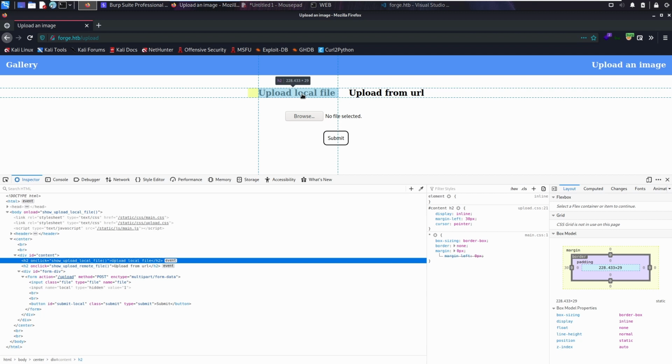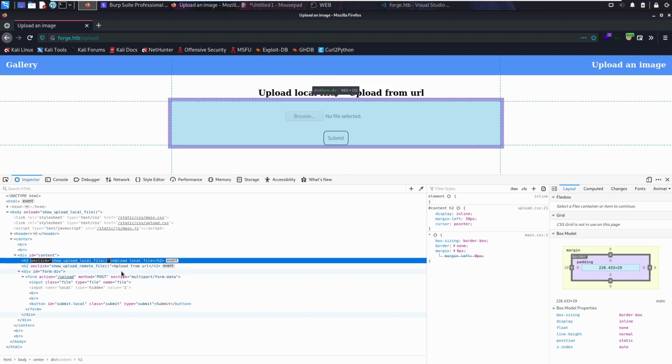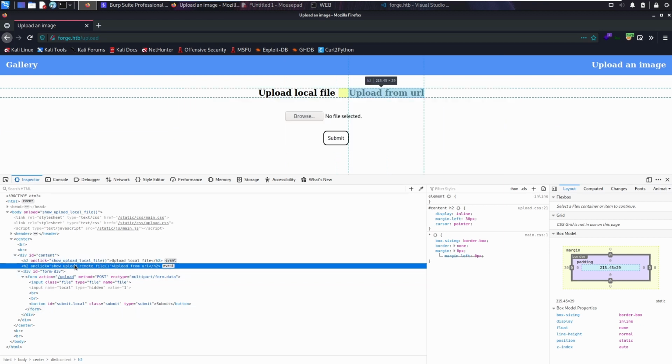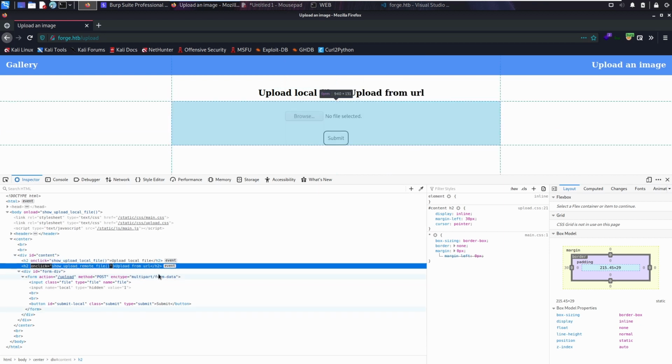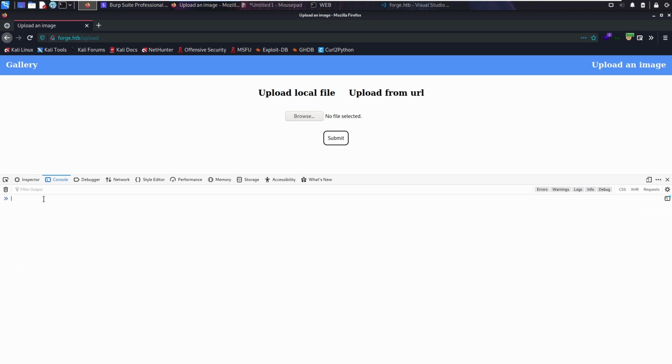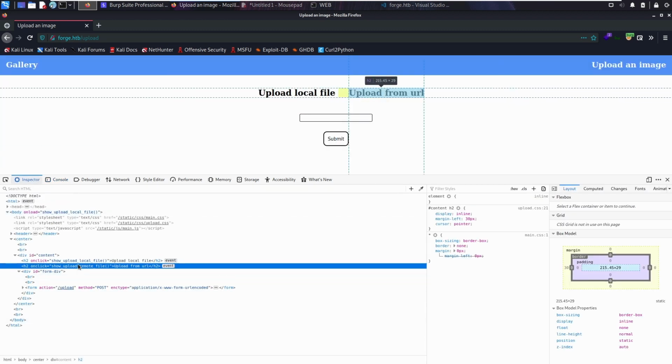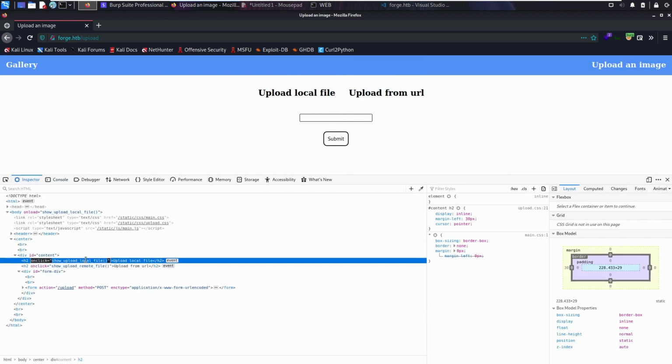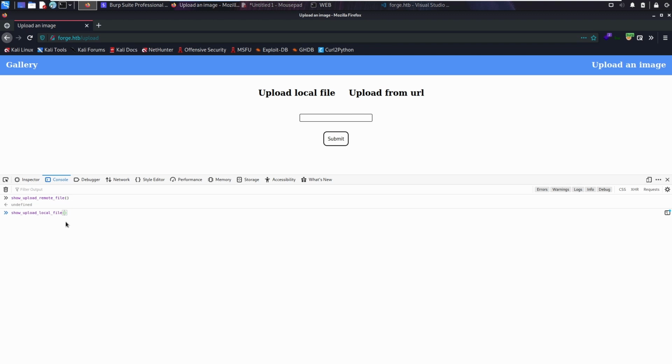Now, if we inspect the element here and view what this looks like, we can see that we have an onclick show upload local file. Interesting. And then on this one, we have a show upload remote file. If I copy this, go to the console and hit enter, we actually see the page has changed. The reason it changes is because upon click, we're executing this JavaScript function and writing to the page. You don't need to do this, but it's interesting to know how it's working.